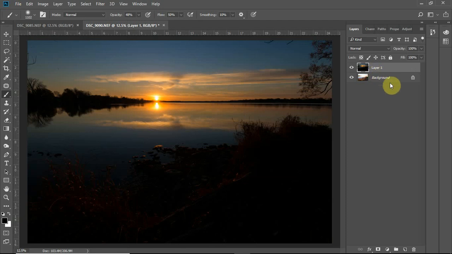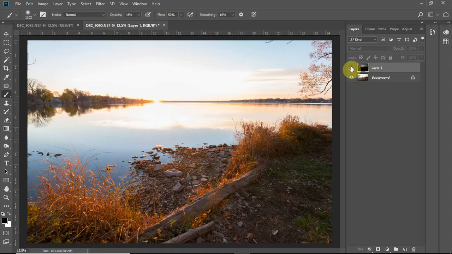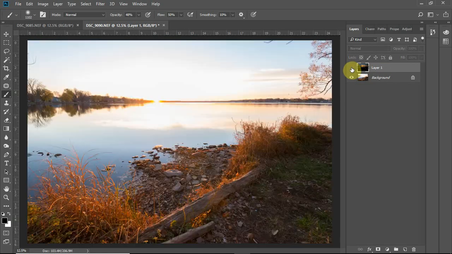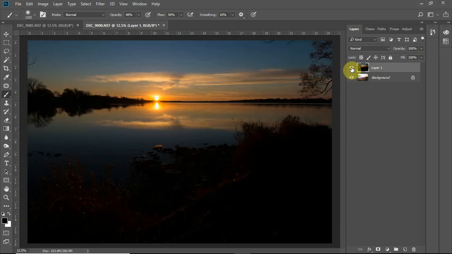So if you notice, it created a new layer on top of the lighter layer. If we click this little eyeball here, it'll turn the top layer off and on, and you can see the layer beneath. So we're going to come down and click the Add a Layer Mask icon. That's going to add a layer mask to the top layer.